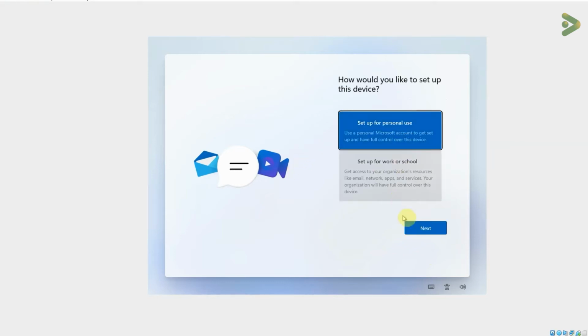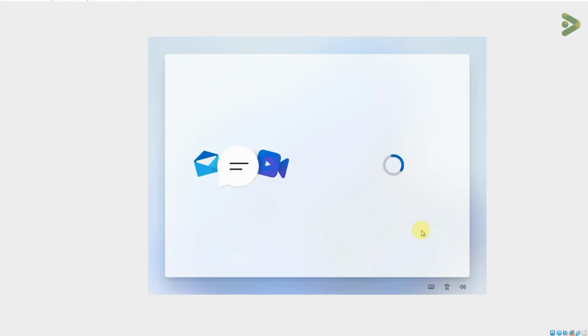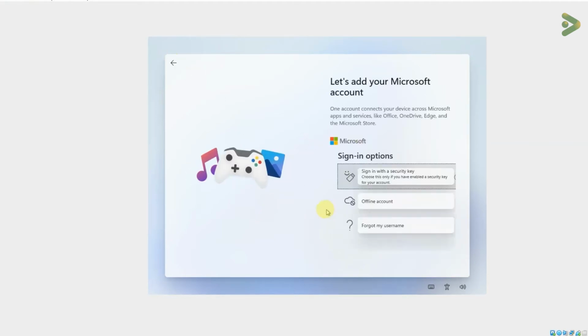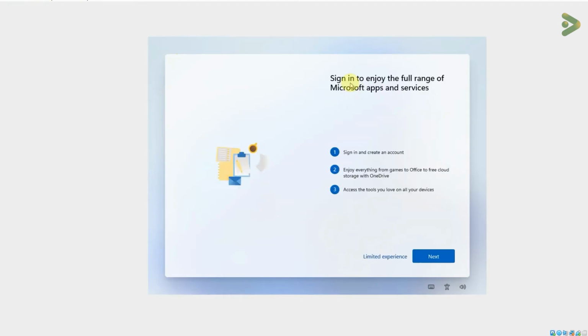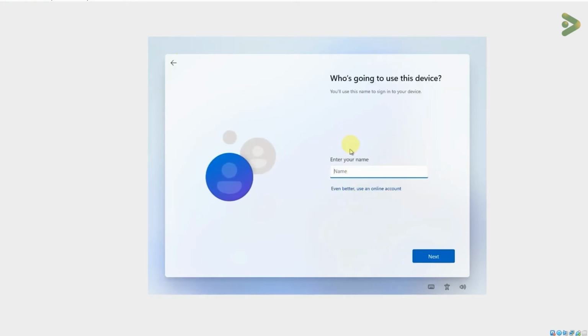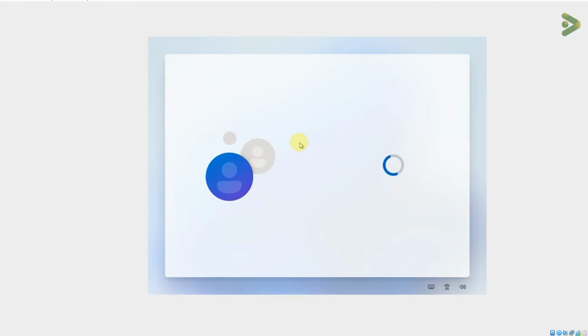Let me do it for personal use. You can already see the setup process is very unique, and I'm actually gonna go with an offline account. Sign in to enjoy the full range of Microsoft apps. Okay, so here's my name. I only want to test it out, so later on I can log into my account if I needed to.